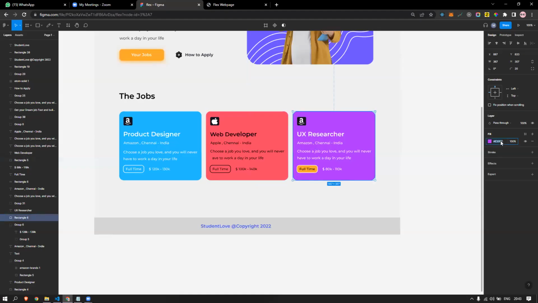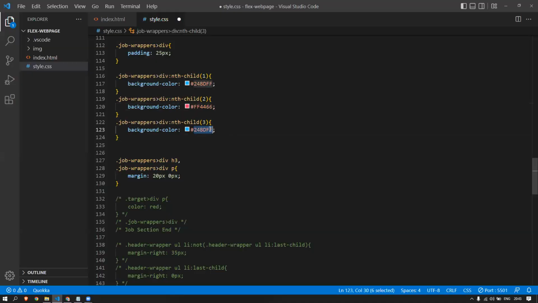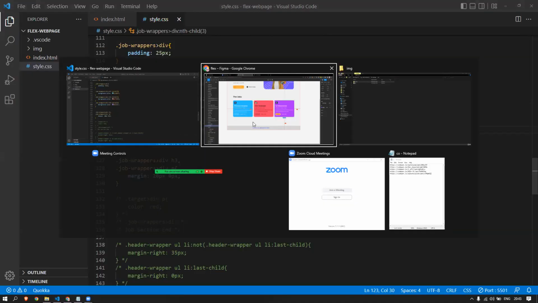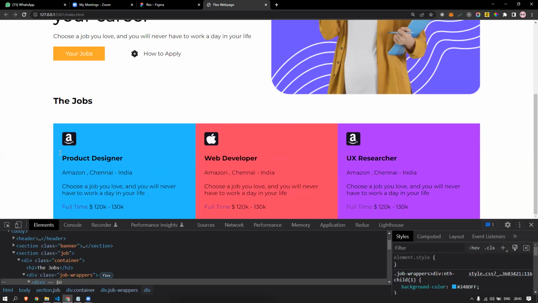So this is the white. So this one, and just copy and paste it here. So if I come back to my code, we have 3 colors. Okay, so the product, web developer, and UX user.